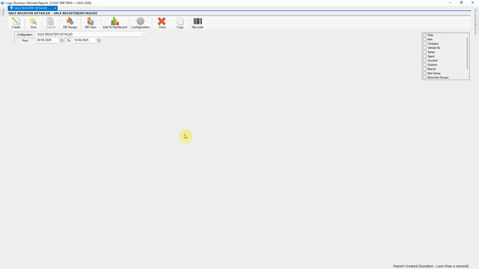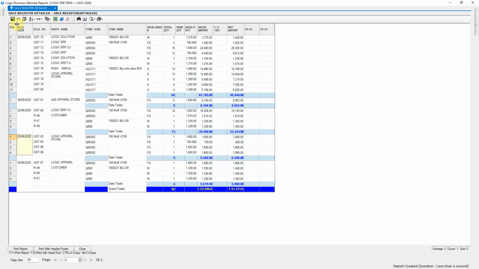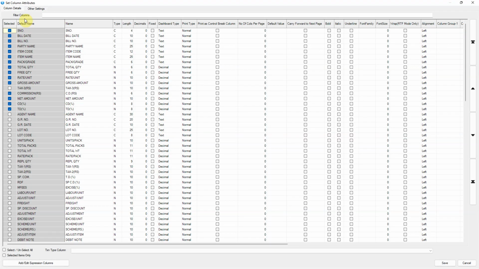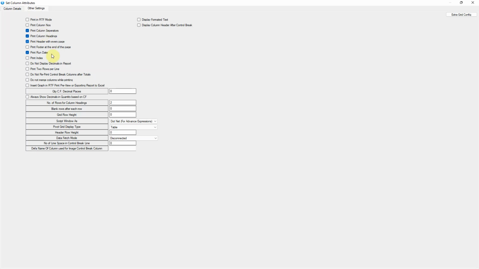First, navigate to the reporting section and open the sales register detailed report. Just like we did earlier in the documents section, go to Setup Column Attributes to proceed with adding the expression. Before proceeding, we need to make a small change in the configuration. Go to Other Settings and here, set the script editor to VBScript for better performance.